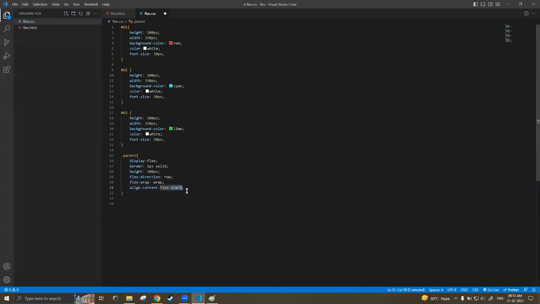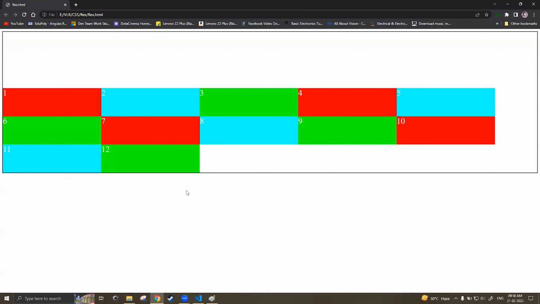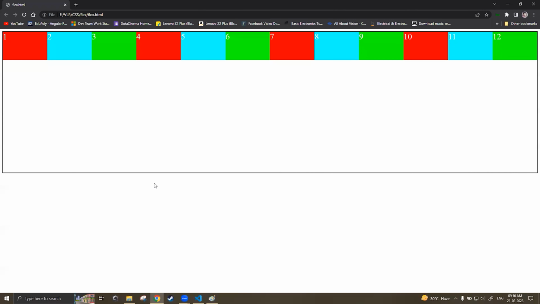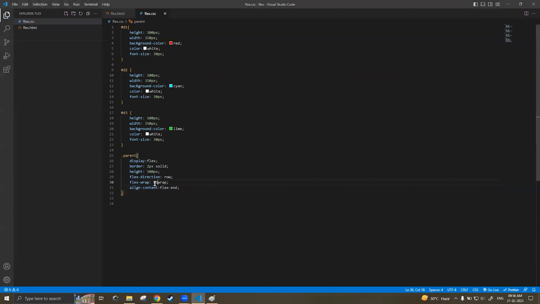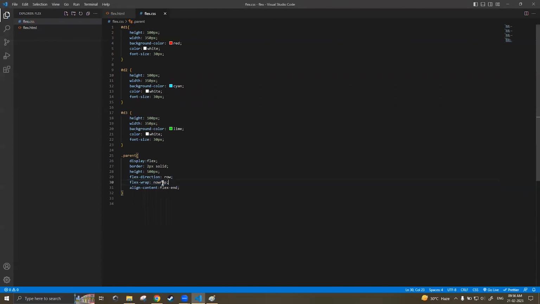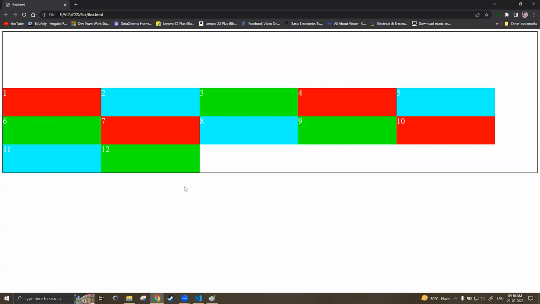Okay, so now let me check for flex end. So when I apply flex end along with wrap, it is coming to the end. But is it working with no wrap? No, it is not working. If it is not wrapping, it will not align to the bottom. If you don't have the flex wrap property and you are trying to apply align content flex end, these things will not come to the bottom. So the flex wrap should be set to wrap. Only then it will work like this.